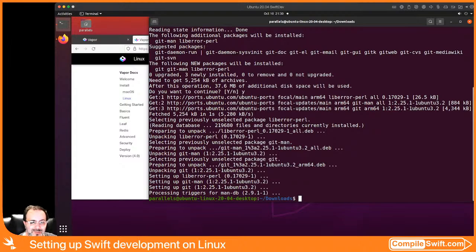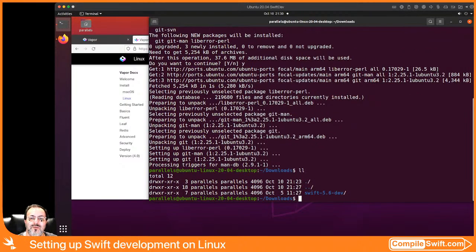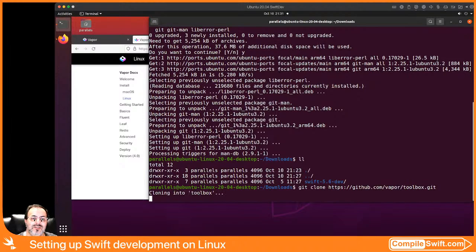Whichever happens. All right, so we have now got Git installed. Let's clone the repo.